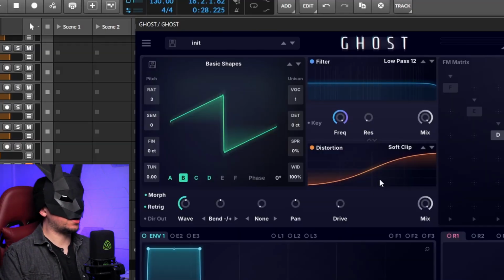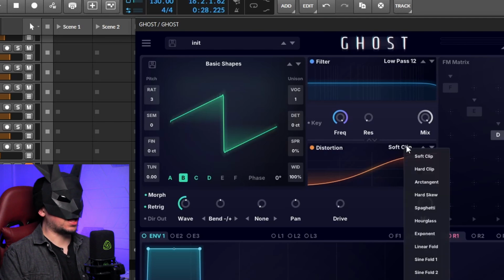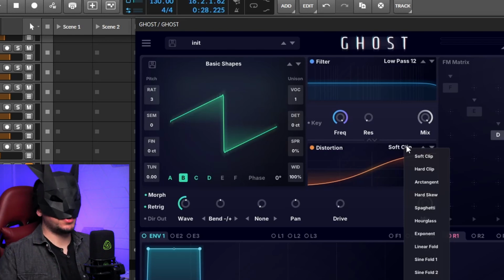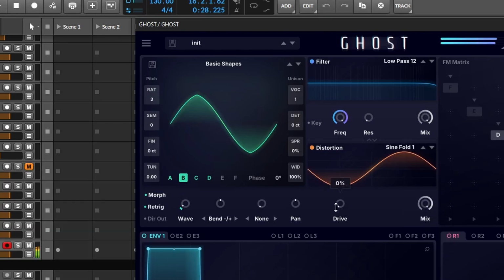Again, we have a simple drive, but a lot of different types of distortion, from your typical soft and hard clippers to weirder wave shaping shapes that will start transforming the sound. For instance, an exponential distortion, or your typical sine folds. As you can guess, this is a wave shaping type of distortion.